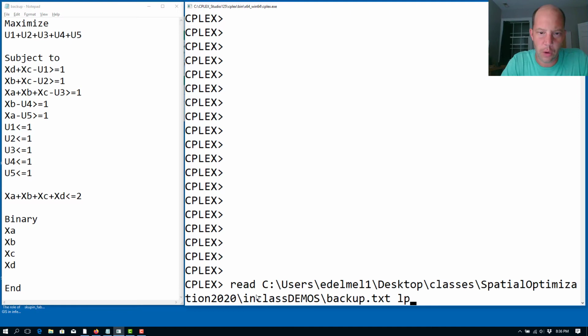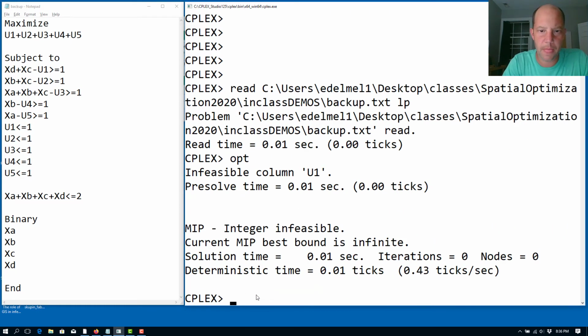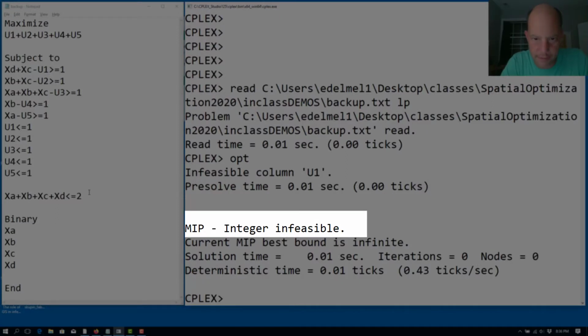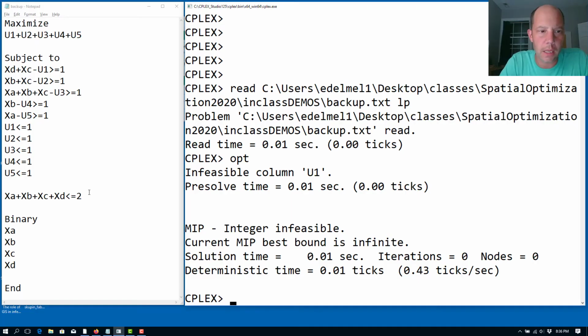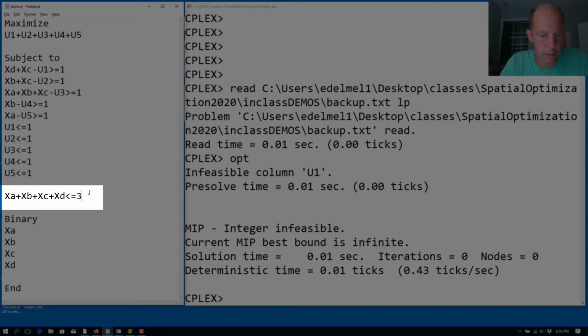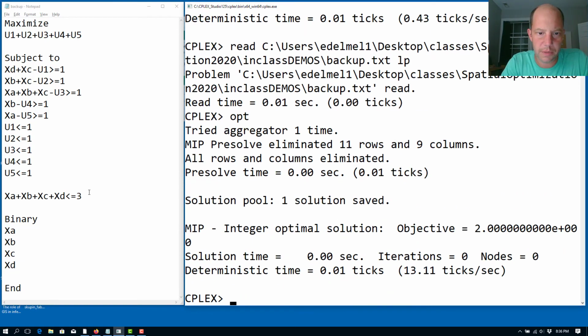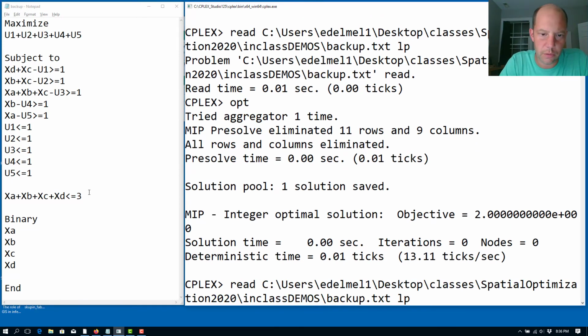I'm going to read the problem and optimize it, and it tells me that if I use 2 facilities, the problem is infeasible. So go back to when we talked about different types of problems: infeasible, out of bounds, etc. Let's change this to 3 now and see what happens. Optimize it, and I see that there is a solution that has a value of 2. So let's see what the solution is.